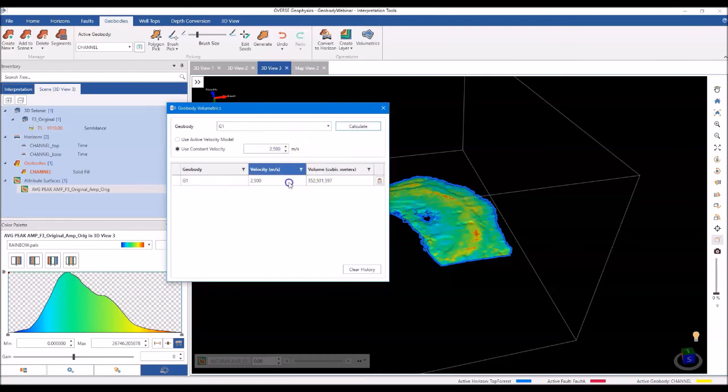Hit calculate. That's going to calculate a volume in cubic meters for this interpretation, because my units are set to metric. For you folks in the US, you mostly work in feet, and so whatever display settings you have for your interpretation, that's what's going to be used here. Since I'm in meters, my velocity is also in meters. I get my volume in cubic meters.